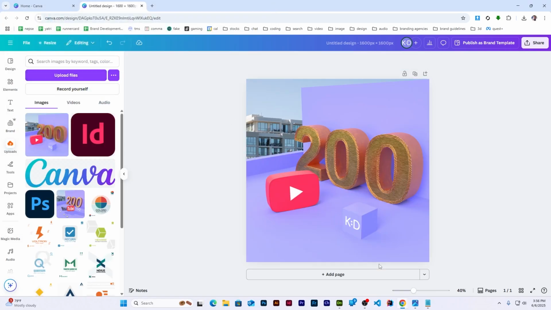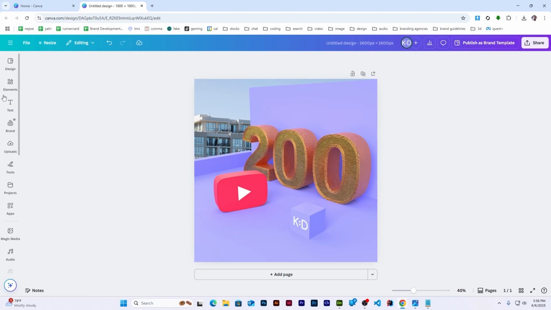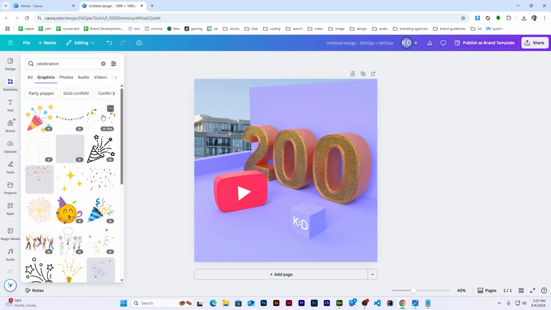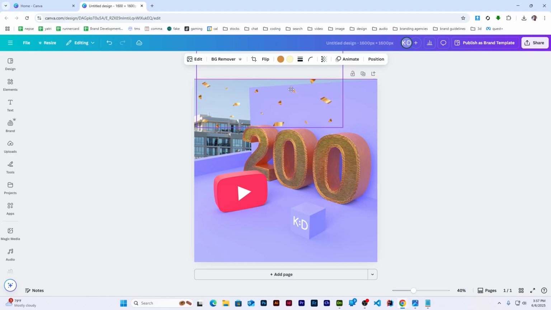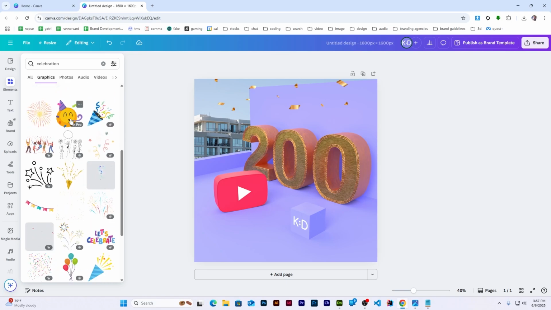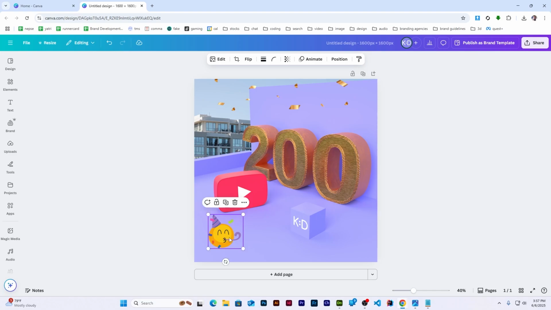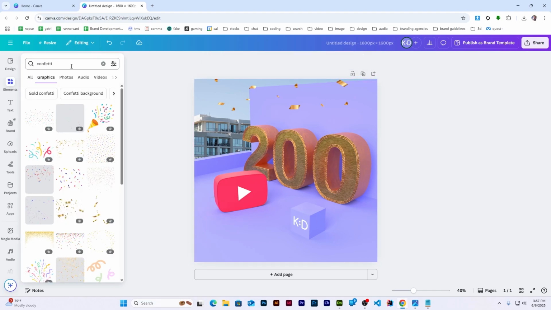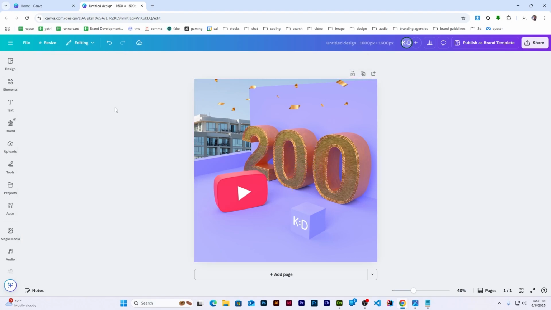I have chosen Canva at this step because in the elements, Canva has hundreds and thousands of graphics for any theme. They have nice celebration themed graphics, which can come in handy for this design. So I'll add some party elements like confetti and ribbons to create a celebration scene.